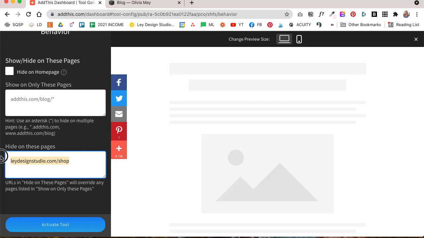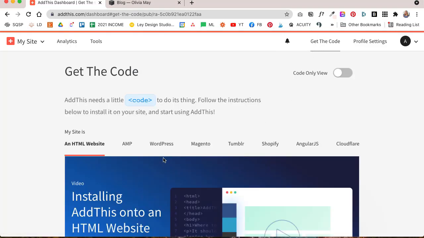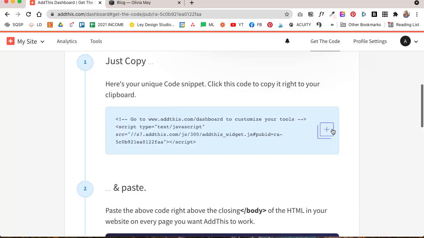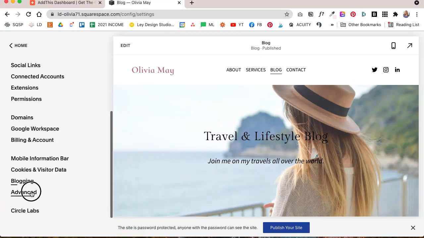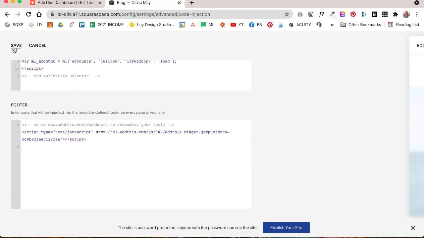Once you've configured the tool how you like, you will click on Activate Tool. And then once you have that tool configured, you will come here on Get the Code, and then you will make sure that it's set to HTML website. You're going to copy this, you're going to go to your Squarespace website, and then you're going to click on Settings, Advanced, Code Injection, and you're going to paste it into the footer section, like that, and you're going to save.